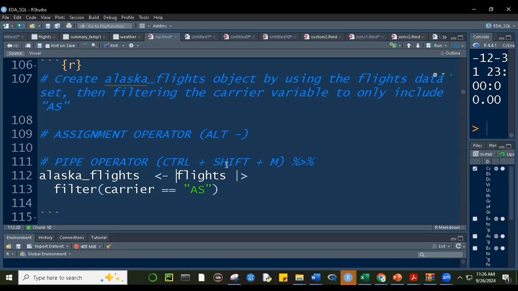Okay. So here we're making use of the flights data set, and then this is our pipe operator, Control Shift M. For Mac, it's Command Shift M.